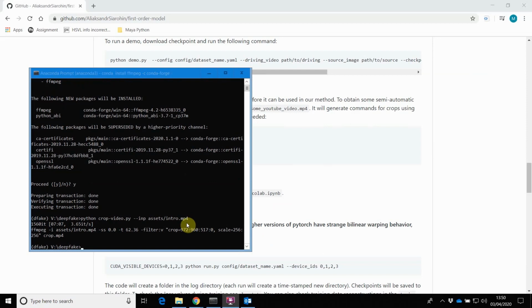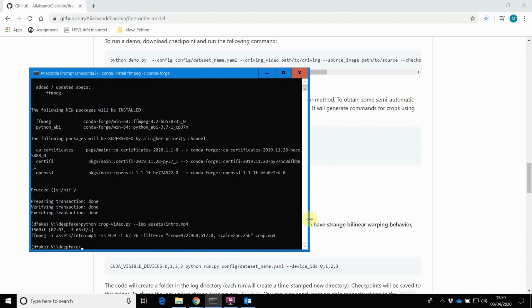Okay, so it's done that process now. What's happened is it's gone through the introduction video that I created, and it's worked out the best way to crop that video. And then what it's done is it's created a command for me to run on FFmpeg here.